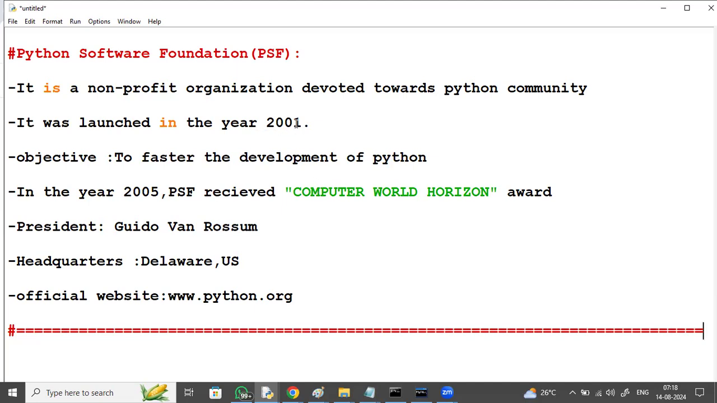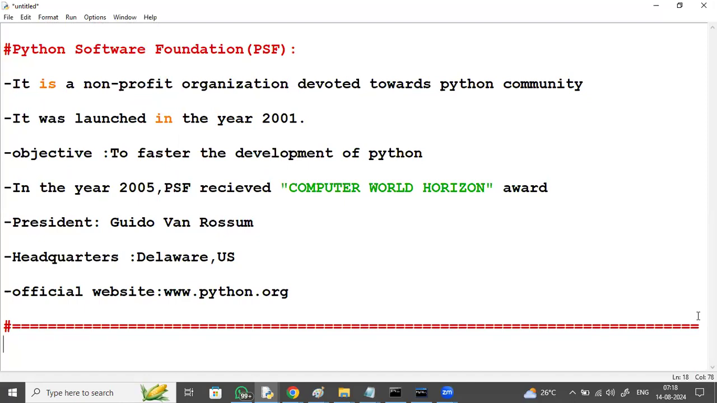Launched in the year 2001. Objective: to foster the development of Python. In the year 2005, PSF received the Computer World Horizon Award. President Guido van Rossum, headquarters Delaware. Official website python.org. Before I go with the installation of Python, the Python versions.